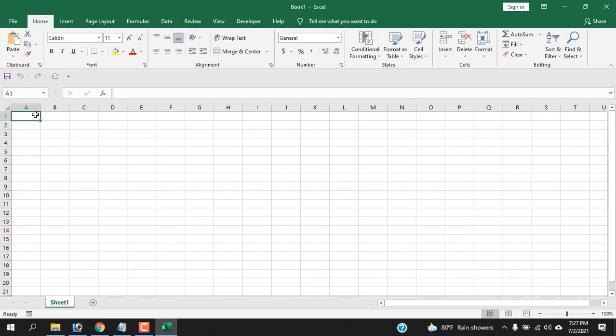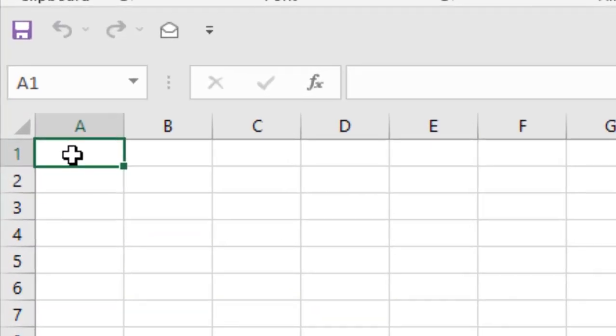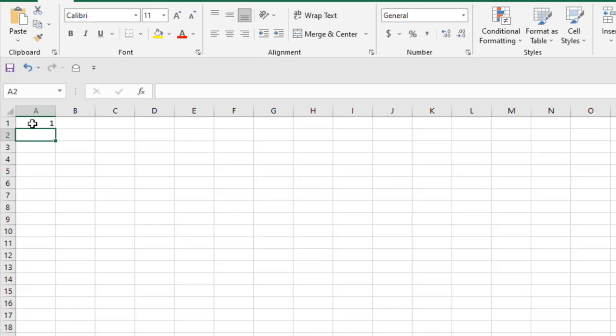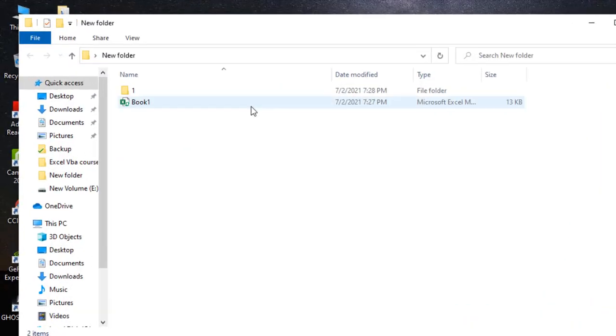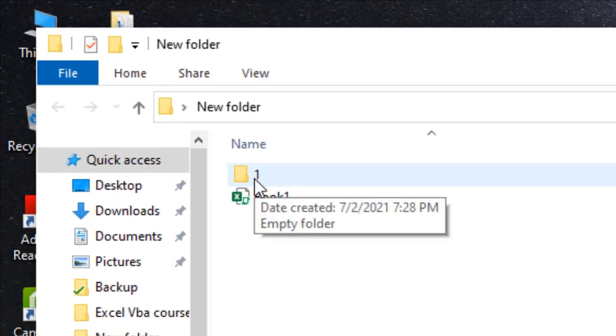Now if I write anything in column A, the code will be run automatically and it will create a folder where I have this workbook saved. Okay, so let's write something here. I'm going to write one, and if I press enter and if I minimize this, you can see we have a folder named one. It has been created automatically.